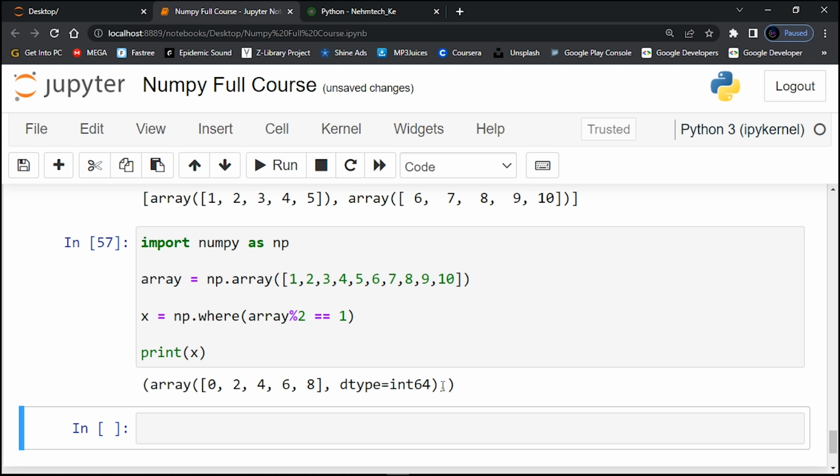basically the odd values. So guys, we also have searchsorted. This searchsorted method performs a binary search in the arrays and returns the index where the specified value would have been inserted to maintain the search order. Let me show you an example before we go to something else.